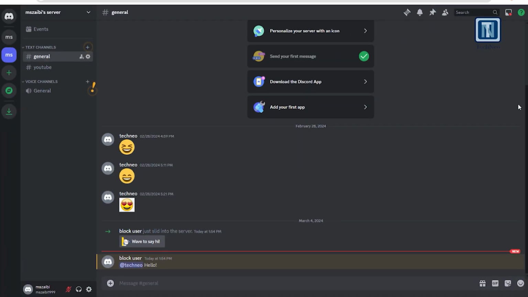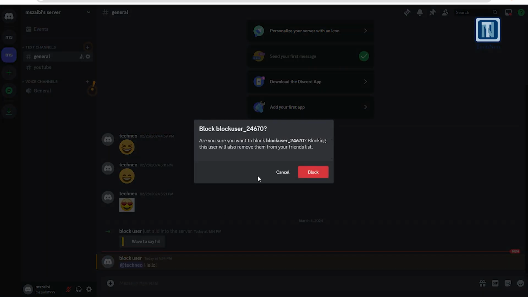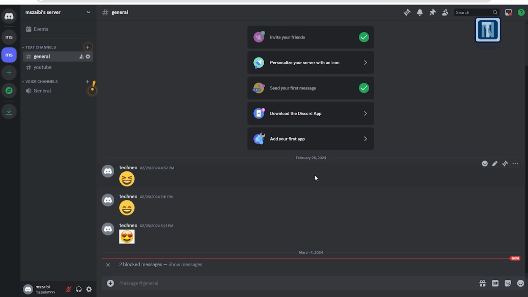Desktop blocking process. Firstly, if you're on desktop, the process is straightforward. Simply right-click on the username of the person you want to block. A drop-down menu will appear, and from there, select Block. It's as simple as that. Now, let's move on to the mobile platform.